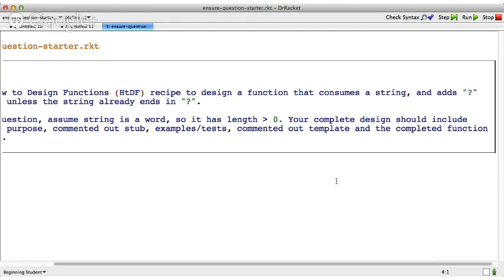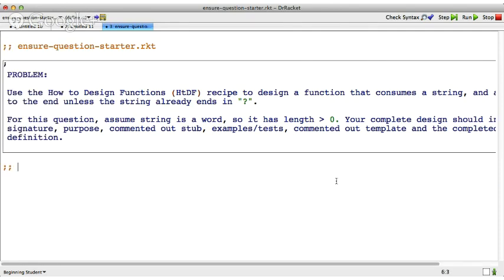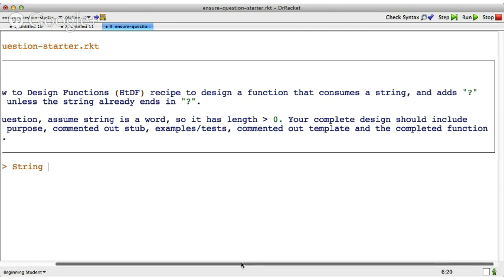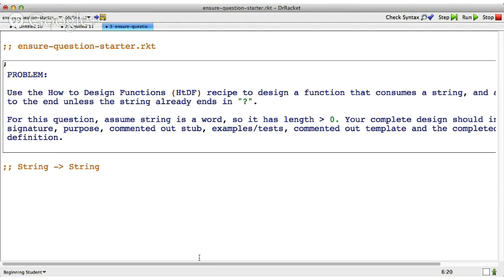So let's see. It's consuming a string. Design a function that consumes a string, and it's going to produce a string. It's going to add a question mark to the string, and it doesn't explicitly say return it, but that's how I'm inferring that. It's going to produce the string with the question mark at the end. So I make my stub.